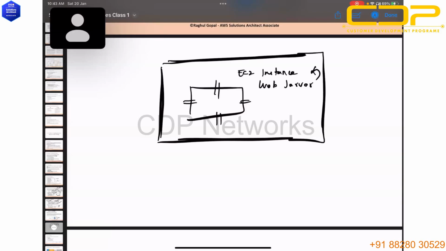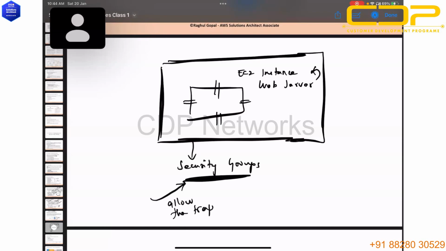Now I'm going to have the security wall behind it. This security wall is nothing but the security groups. Security groups will allow the traffic and also deny the traffic.